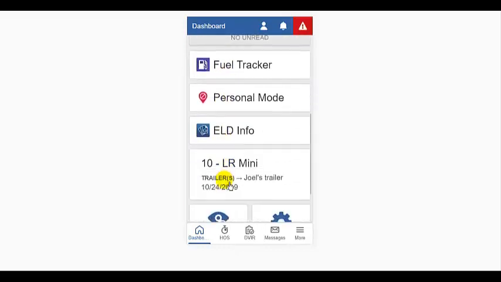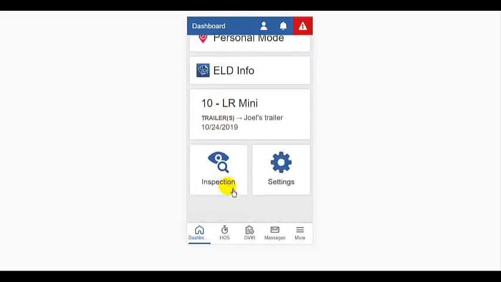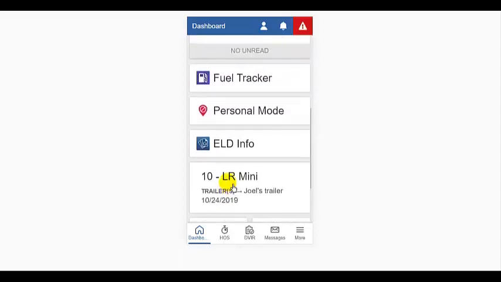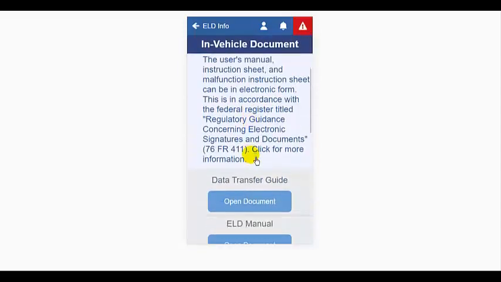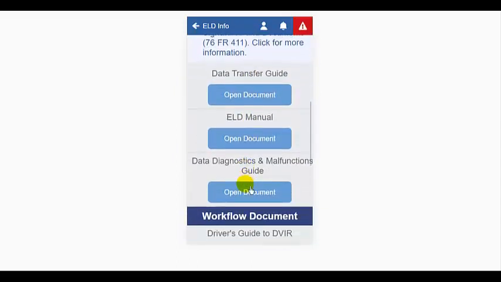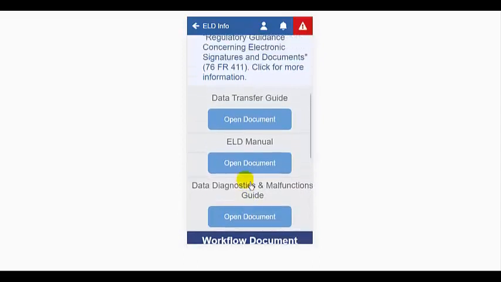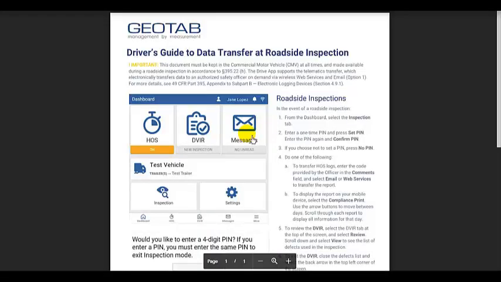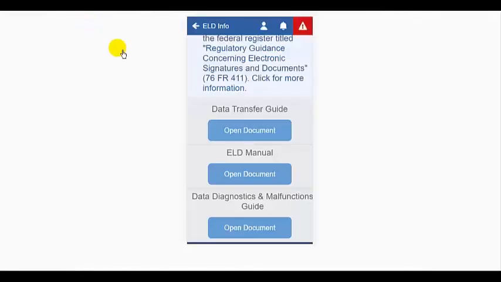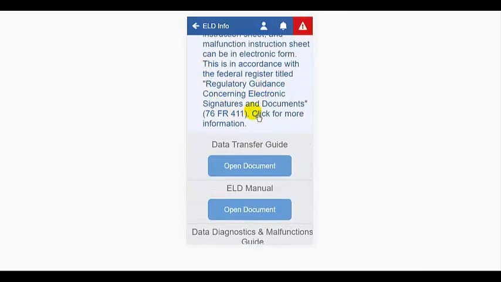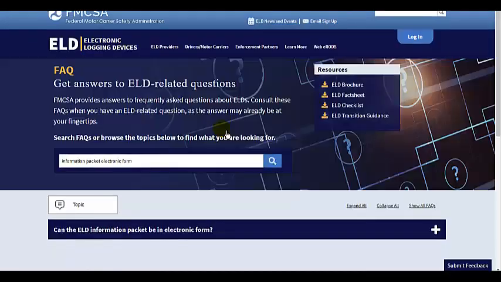And there are also a variety of other available apps that your company may choose to use that will be displayed in this section. The ELD Info app is one I recommend for everyone. The ELD Info app includes all of the in-vehicle documents you are required to have in cab with you. If you're asked for a document at a roadside inspection, you can just tap the button and display the document. Even the applicable code that says electronic documents are compliant is linked to in the app.